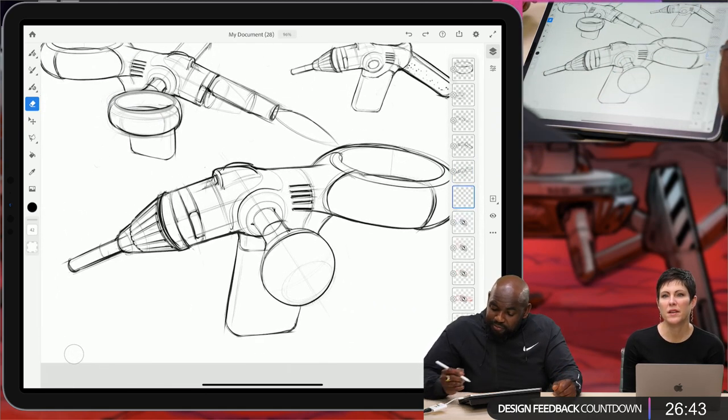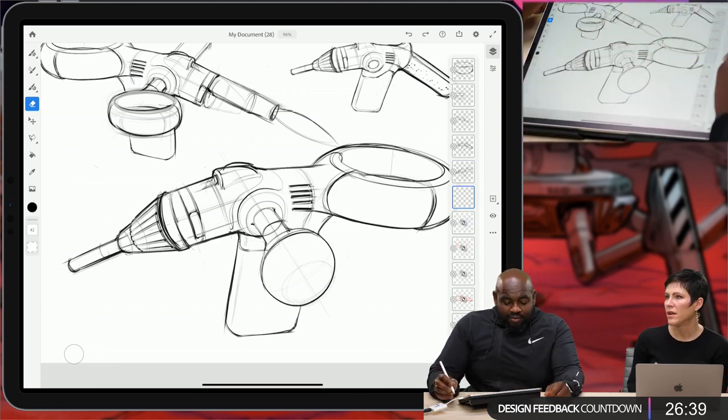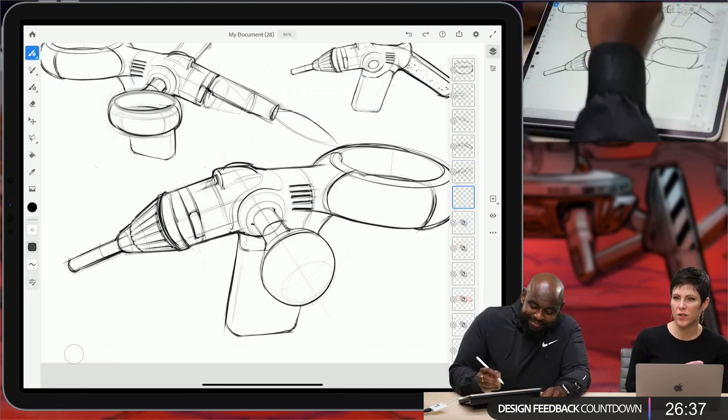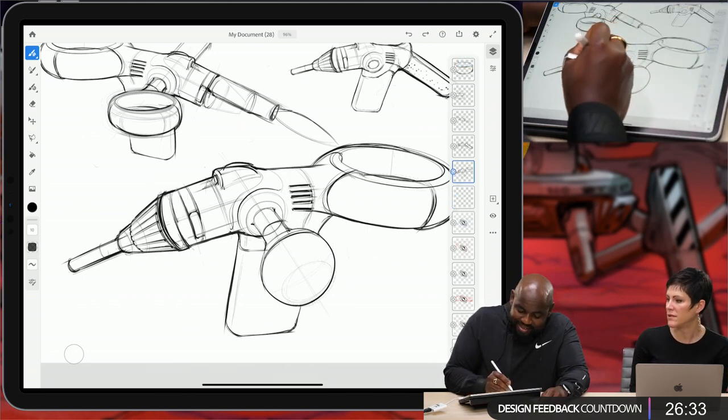Quick process question for you: how do you typically choose colors? Will you do the sketch in a few different colors? Do you work on different layers until you feel like it's right?